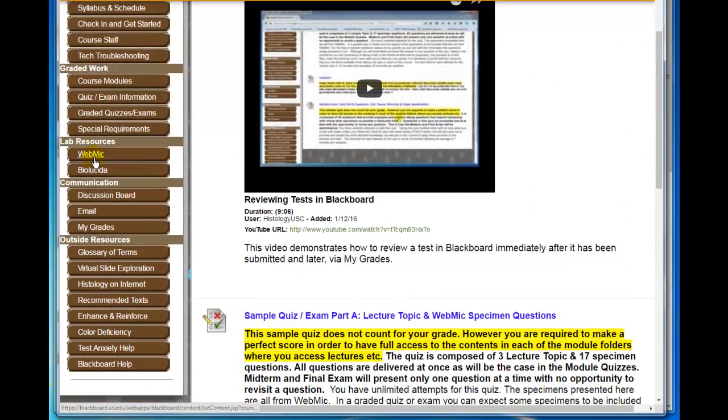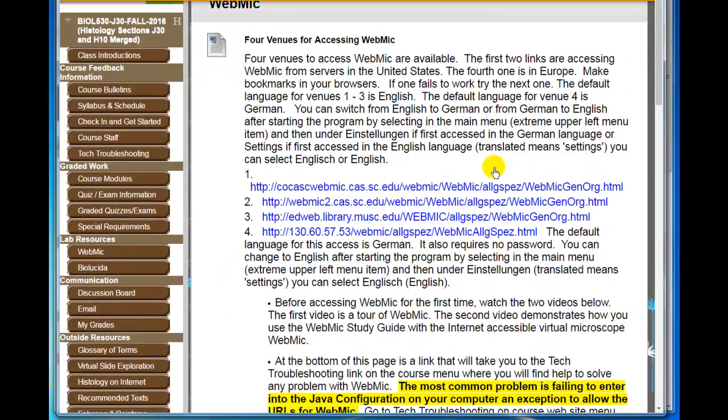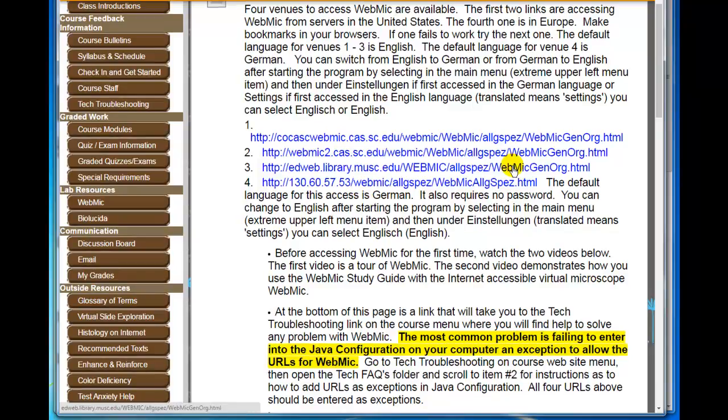And then with WebMic, be sure that you have placed within Java configuration, whether you're using a Mac or a PC, the URLs. You can put all four in the Java configuration. You have adequate instruction for how to do that, and the URLs accessing the different servers of WebMic will not work until you do that.